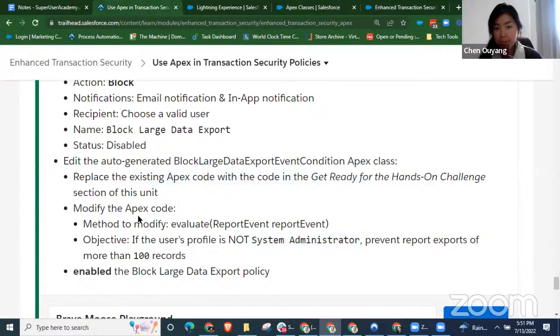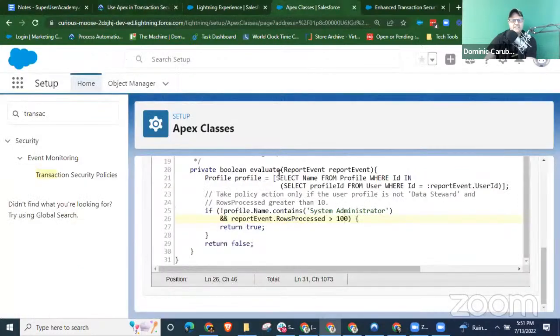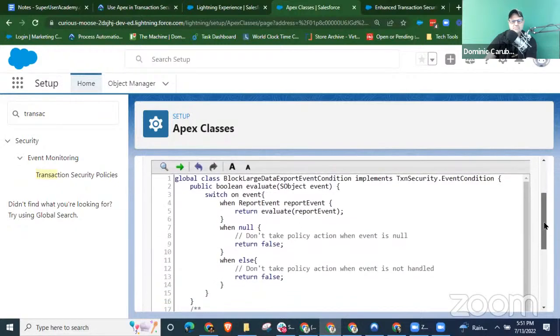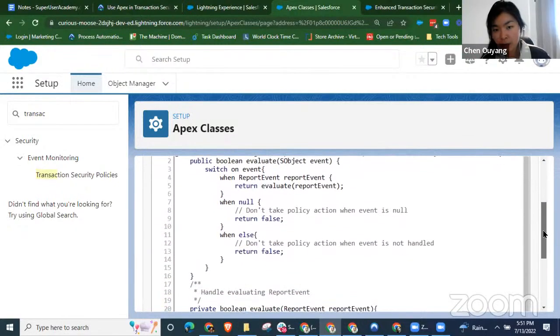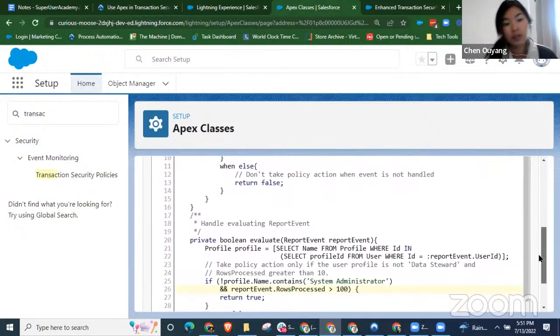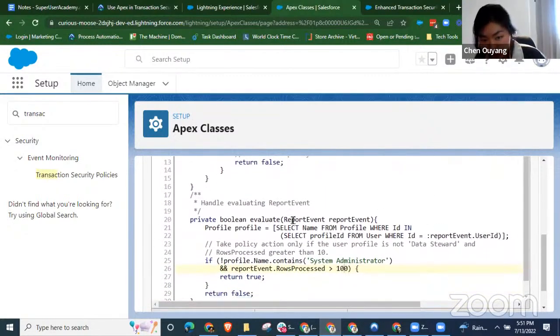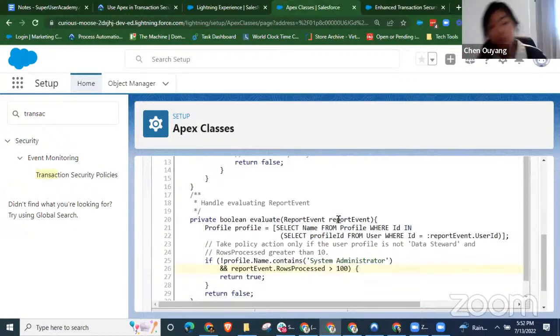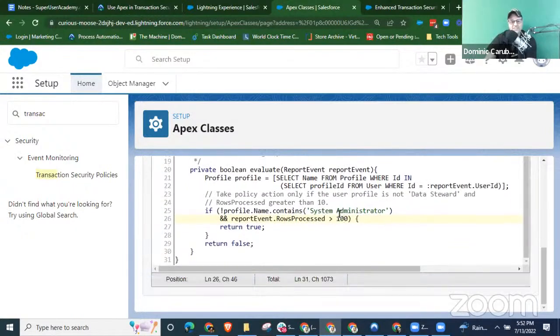Okay. So the method to modify is evaluate, report event. That one there. Where's the method to modify? Well, it already says evaluate, report event. That one? Okay. It says evaluate, report event. So it already says it. Okay. I get you. This is why I don't like doing it, because my brain goes, what?